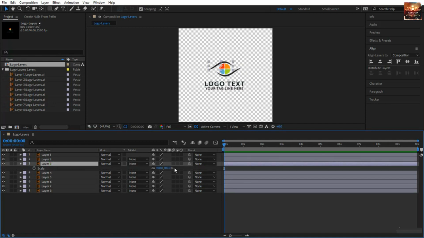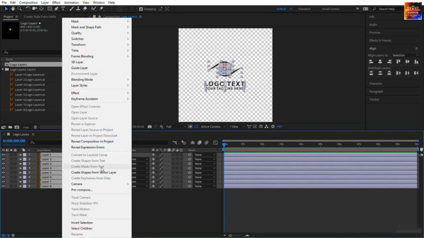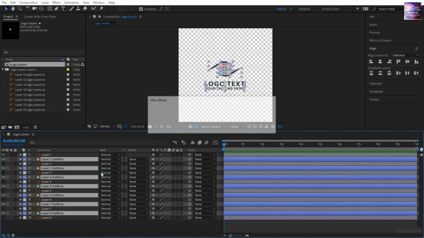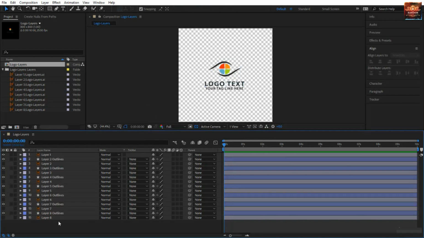Of course, now you can just start animating from here, each and every one of them, depending on what you want to do. Cool. But also you can select all of them, okay, and right click and say, of course, create shapes from vector layer. Now it's giving you an error message. It says After Effects, not all layers were converted because of empty or unsupported content. We click OK. Now notice what happened, that the old layers from AI are now hidden. You cannot see them except layer 1. Layer 1 is our text. It hasn't been converted. So the only one that you can see are the outlines.